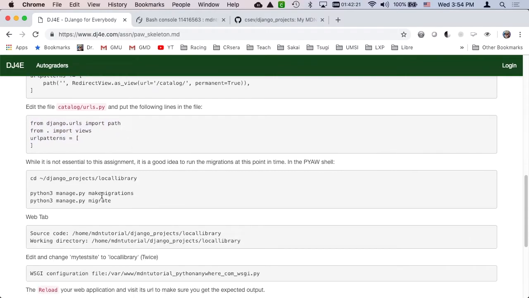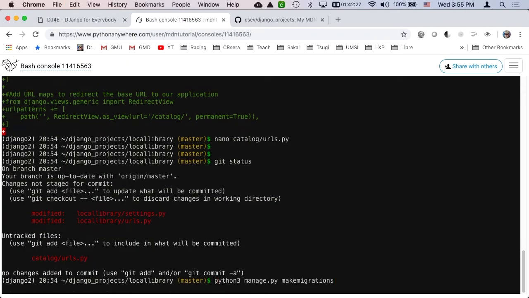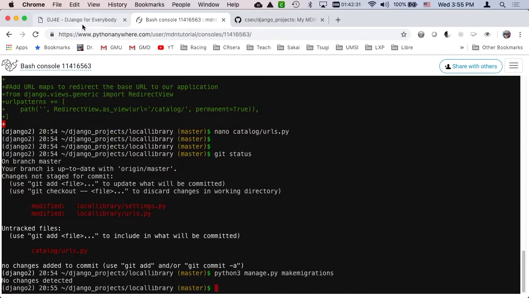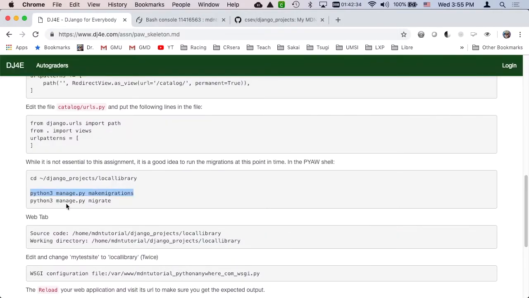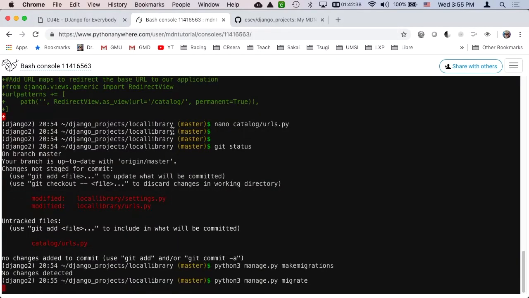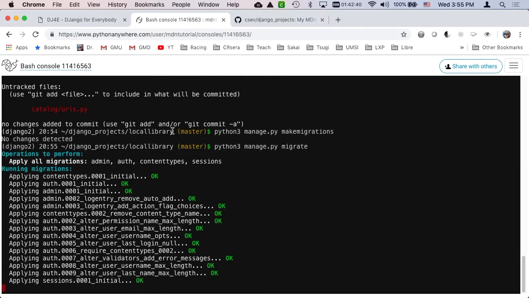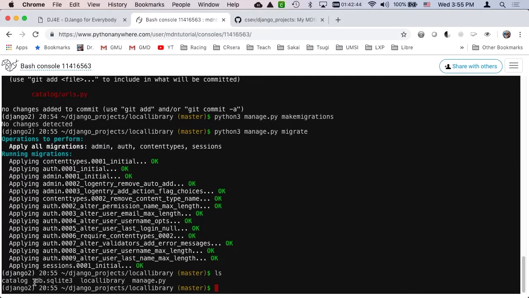Now, it may not be necessary to do these right now, but we might as well go ahead and get our empty database created. Makemigrations scans through all the models, of which there are some built-ins, but we've not built any new ones, and then migrate creates a database. That's creating a bunch of tables inside of our database, and we're using SQLite, so it lives in SQLite3.